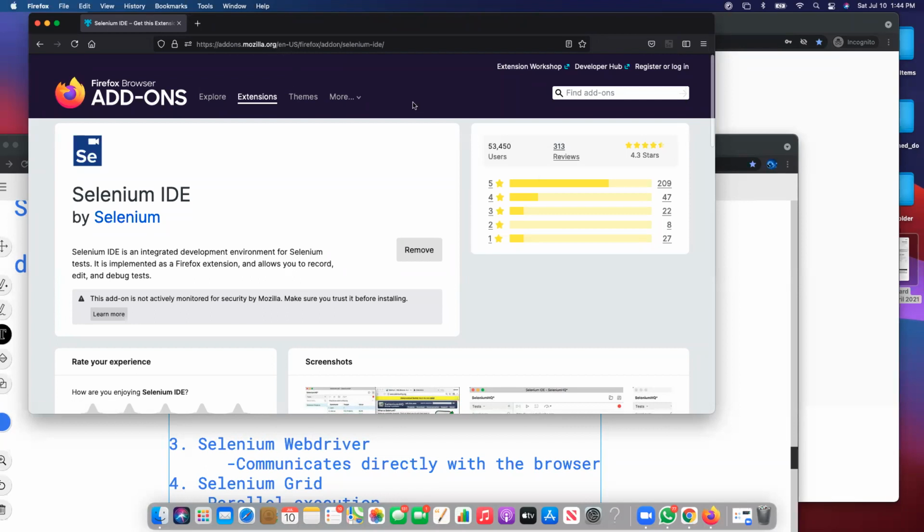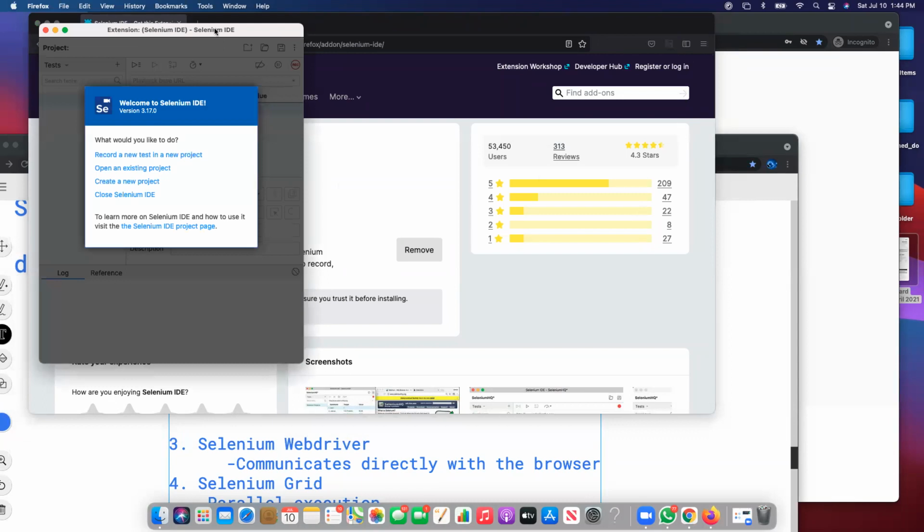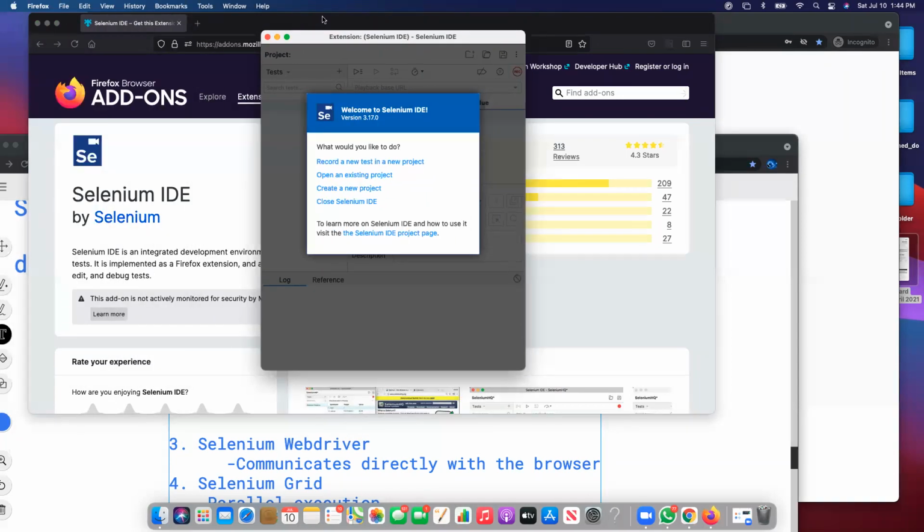So now we want to do some testing. So I will click on that. Once I click on it, it's automatically giving me a window where I can select a few things. The first thing is that I know that this is 3.17, which is the latest and probably the greatest. And what would you like to do first, right?